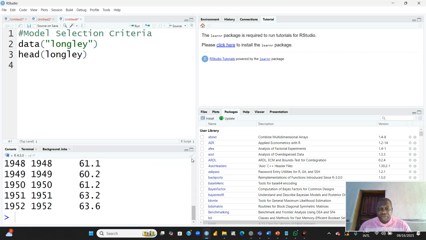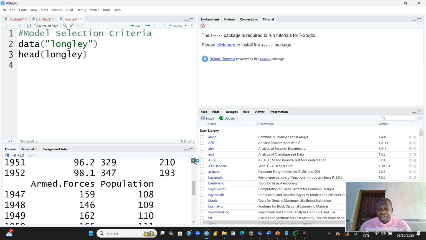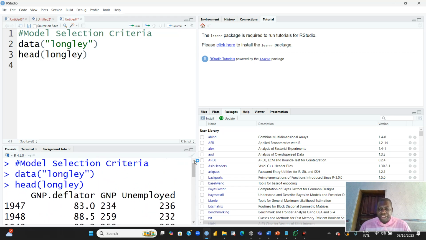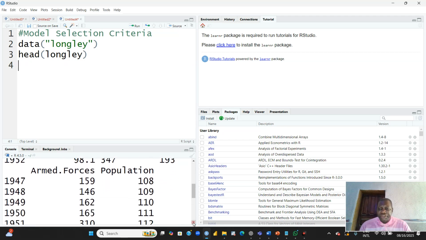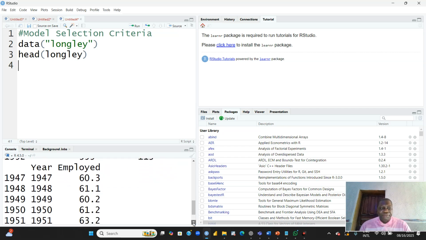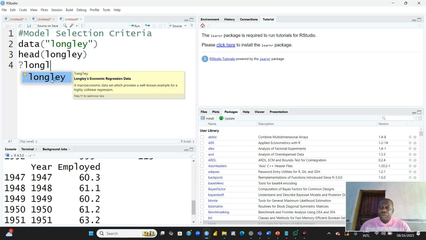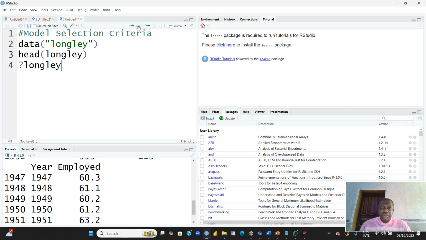So this is the first 6 observations. We have the GNP deflator, GNP, unemployed, and for the first 6, population, year, employed. To know details of what they actually mean, you can just type a question mark here, then longley. So run it.